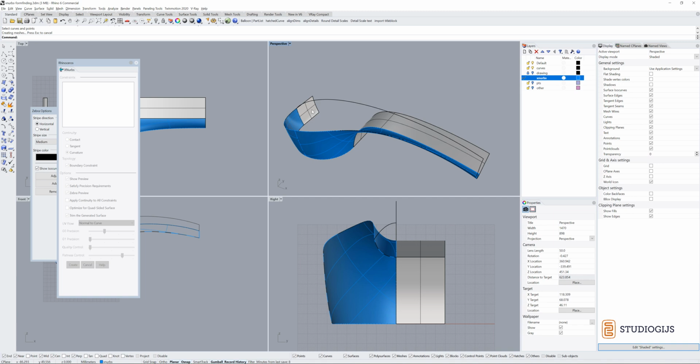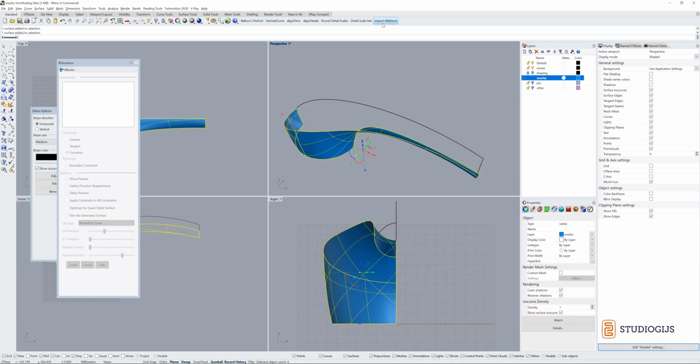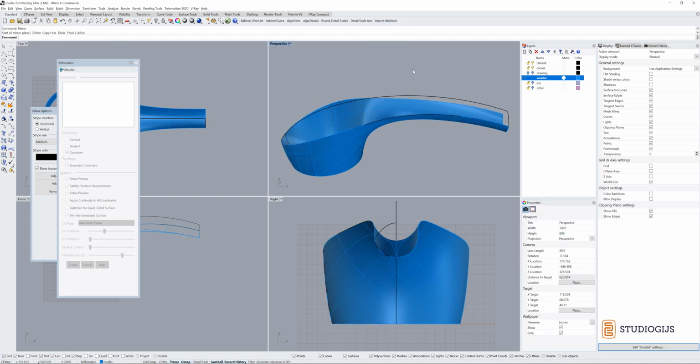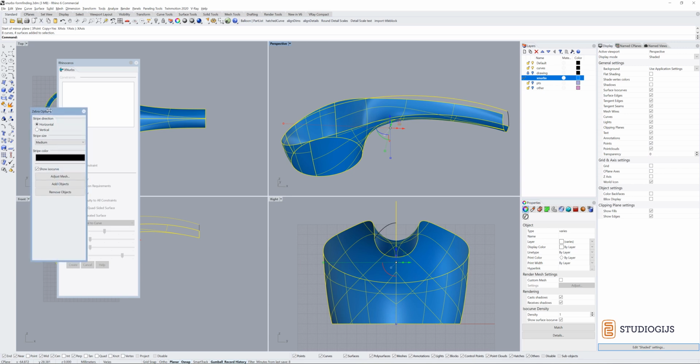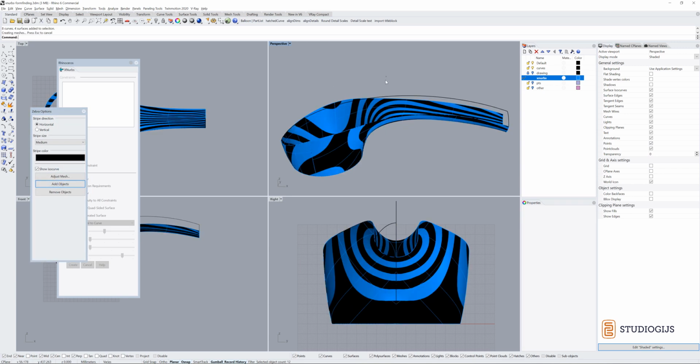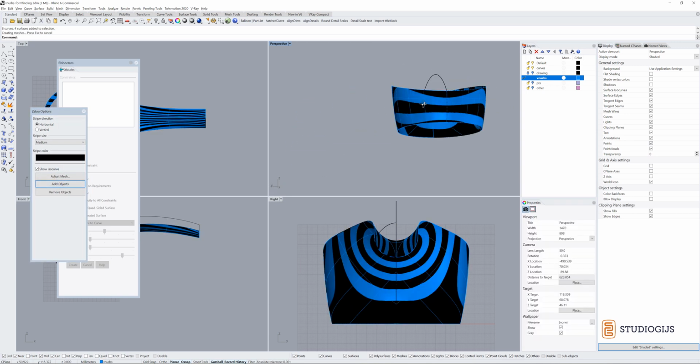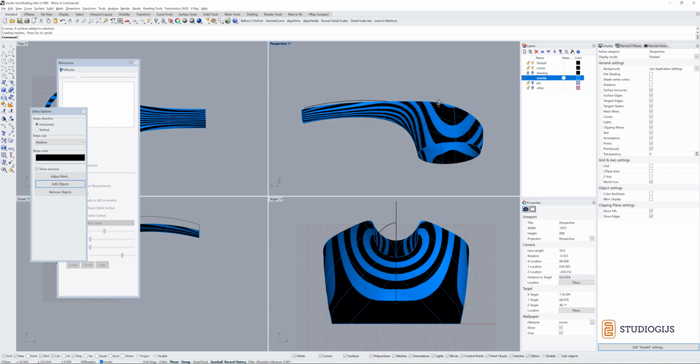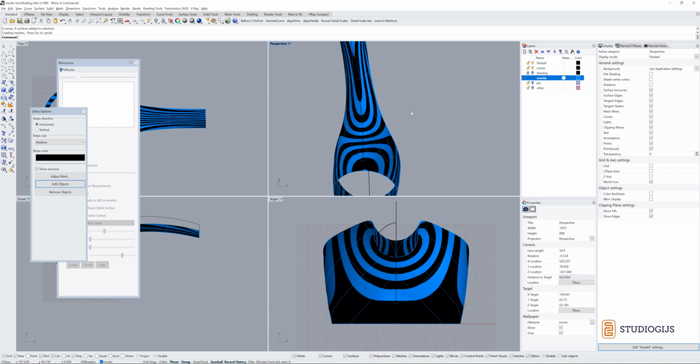And I'll hide my helping surfaces, mirror these along the x-axis, and study the result with zebra. And that already looks quite clean.